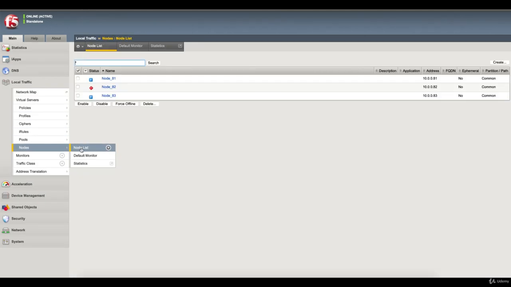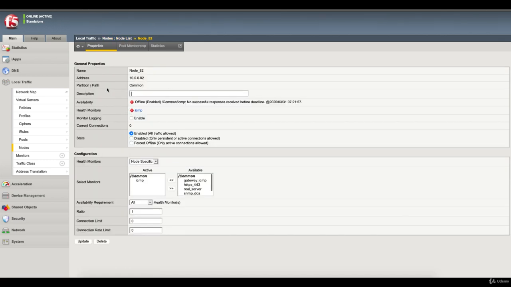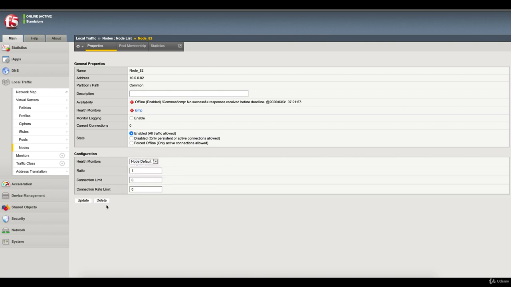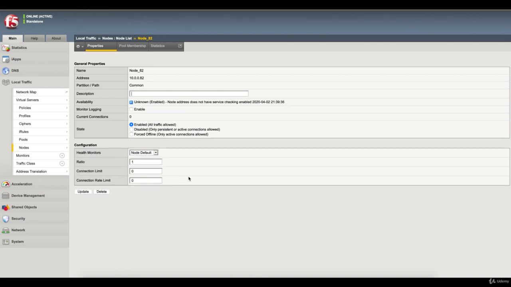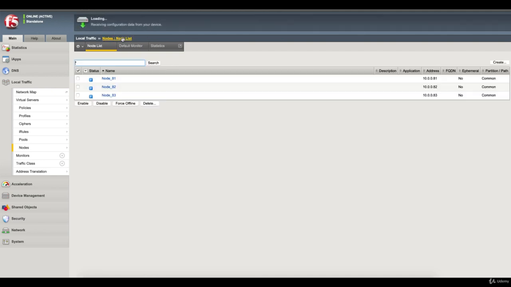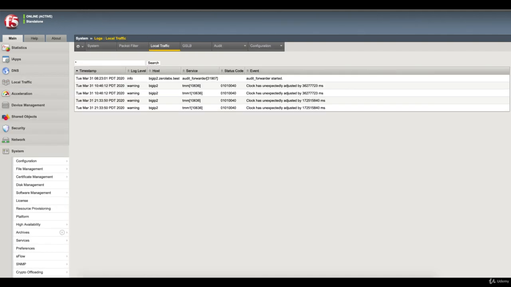Let's go to the nodes. So we have a node that is triggered down by monitor. Let's remove the monitor on this node and say update. So we have done one change on one node. Let's see the log message.